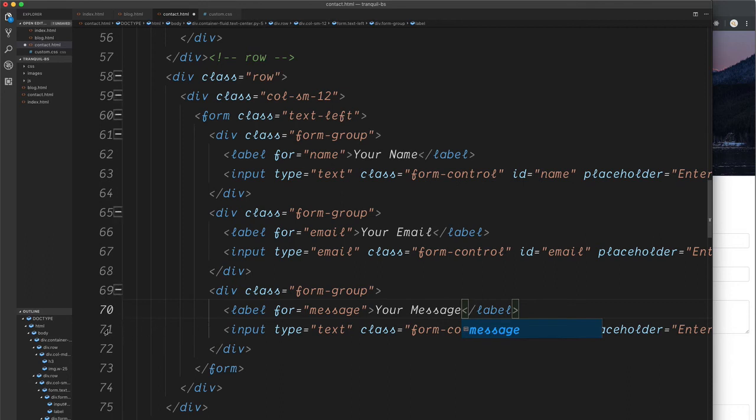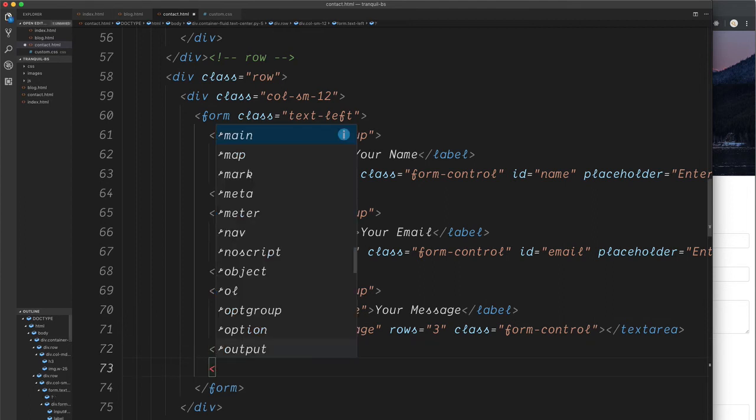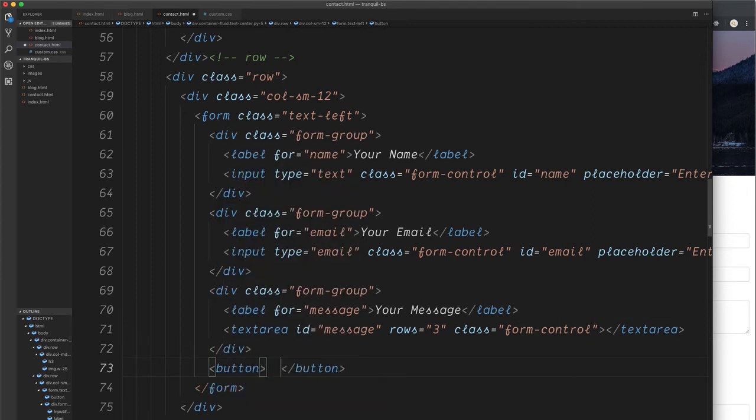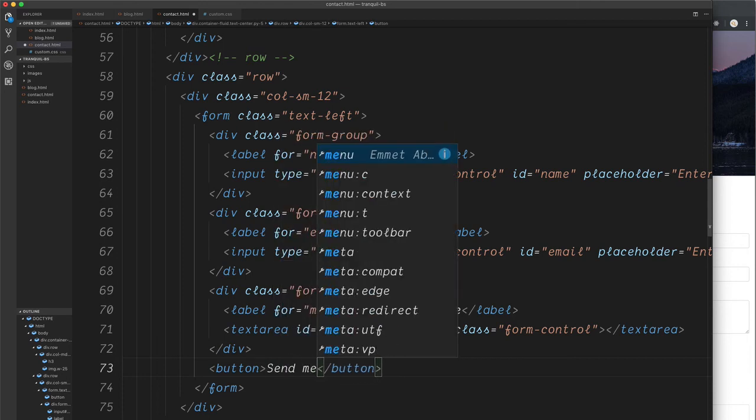We can remove the input type of text, and in its place we can add our text area. I'm going to remove the name, and set the ID to be message to match our label. Columns I'm going to remove, but I'm going to set the rows to be three, followed by a Bootstrap class of form-control. And the last thing to do, just before the closing form tag, is to add a button so the user can send this off, with the text of send message.